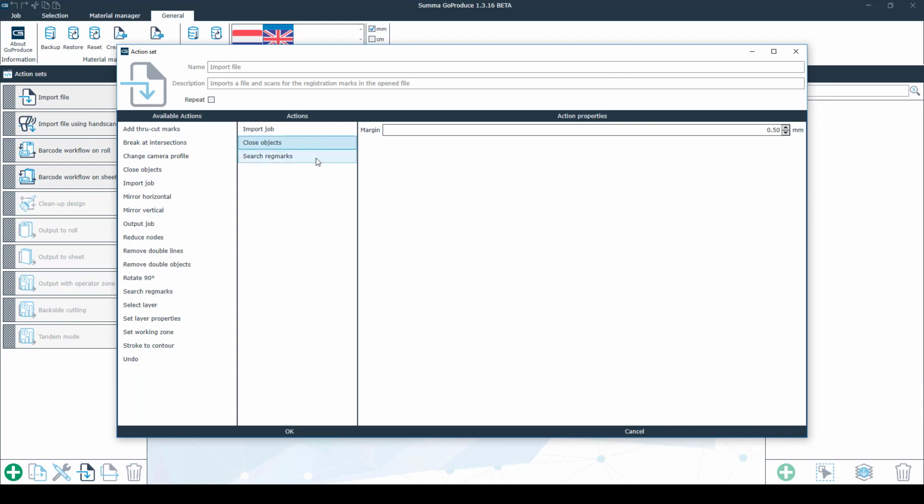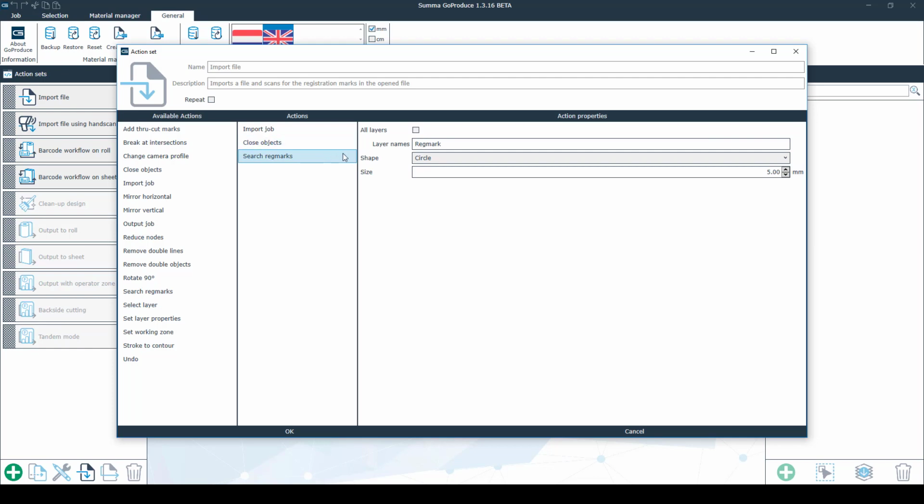And then you have search reg marks. This one is also really important. First you have to say in which layer your registration mark can be found. You can choose all layers, then each layer will be scanned for registration marks. It is however preferred to have a specific layer where the registration marks are stored, given the name of that layer. When using Summa's plugin for CorelDRAW or Illustrator, the registration marks are placed in a layer called reg mark.